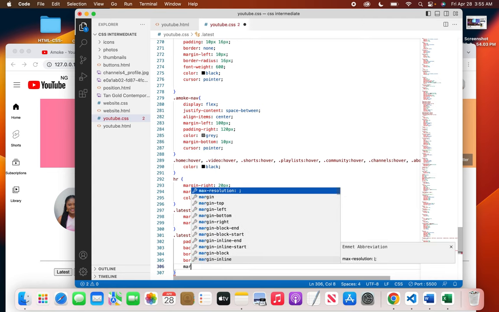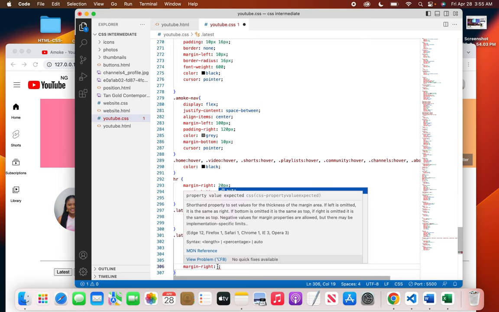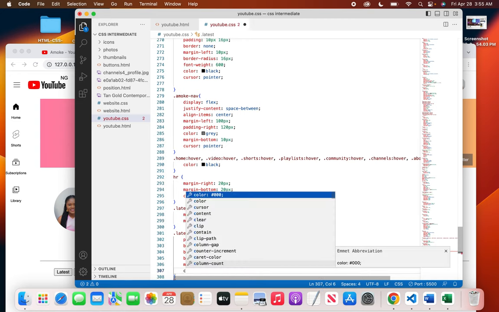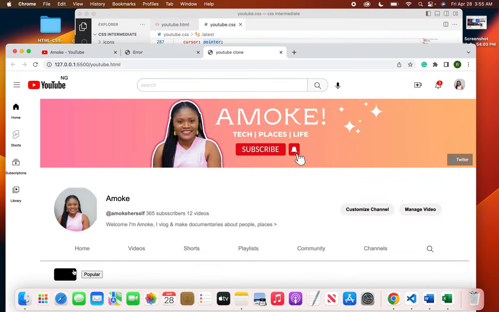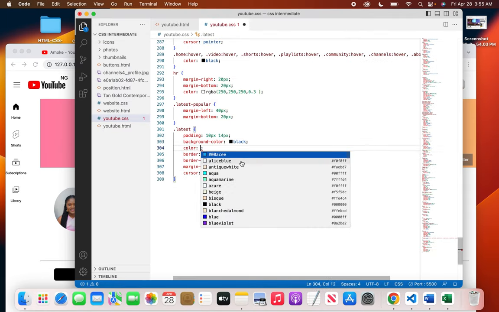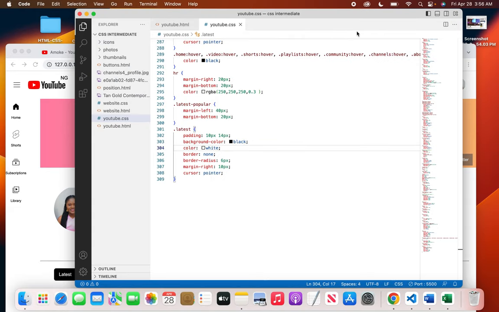And I want to have some space on the right to the popular button. So I'm going to give this a margin right of 10 pixel as well. And when I hover on it, I want it to be pointer. So let me see. Okay, I need to give it a color of white so that it can be visible. Okay, so this is good. And now let me style the popular. So I'm just going to copy this.